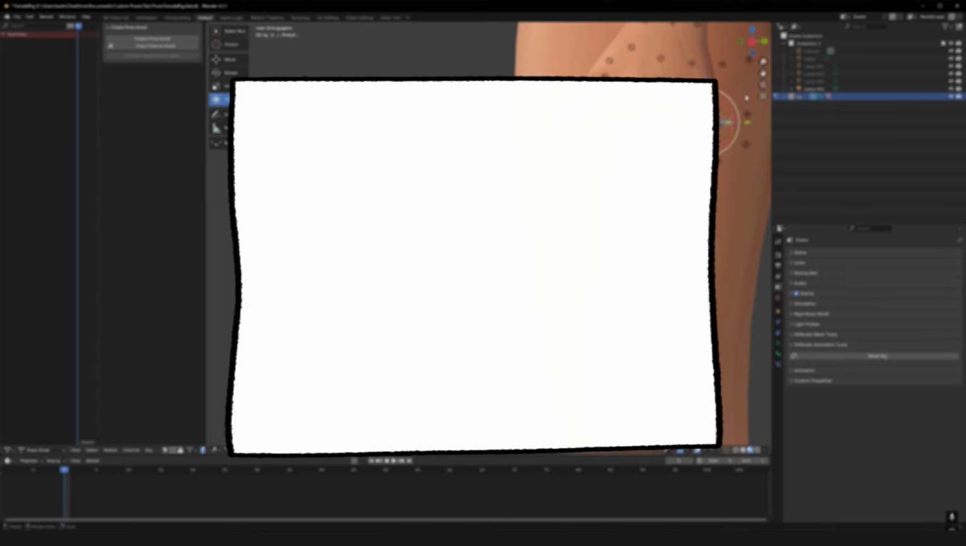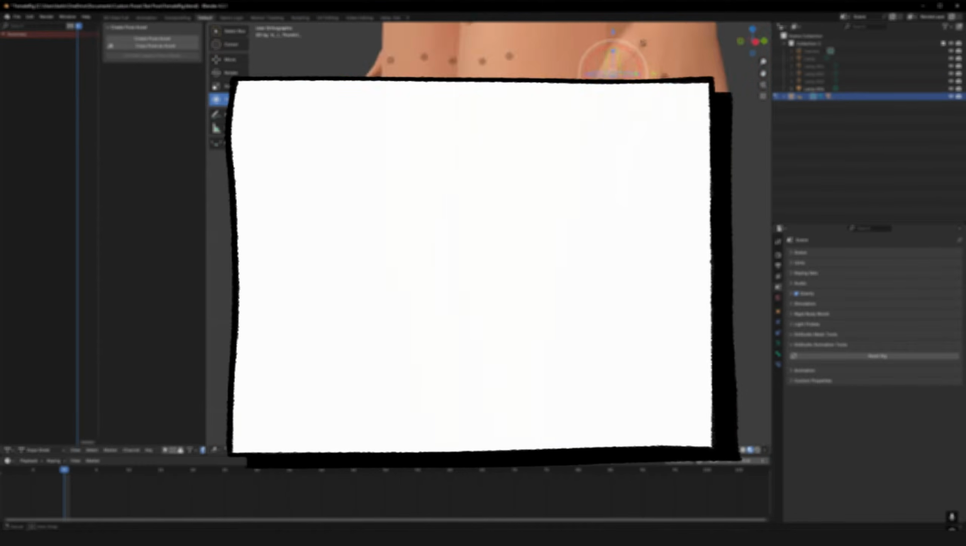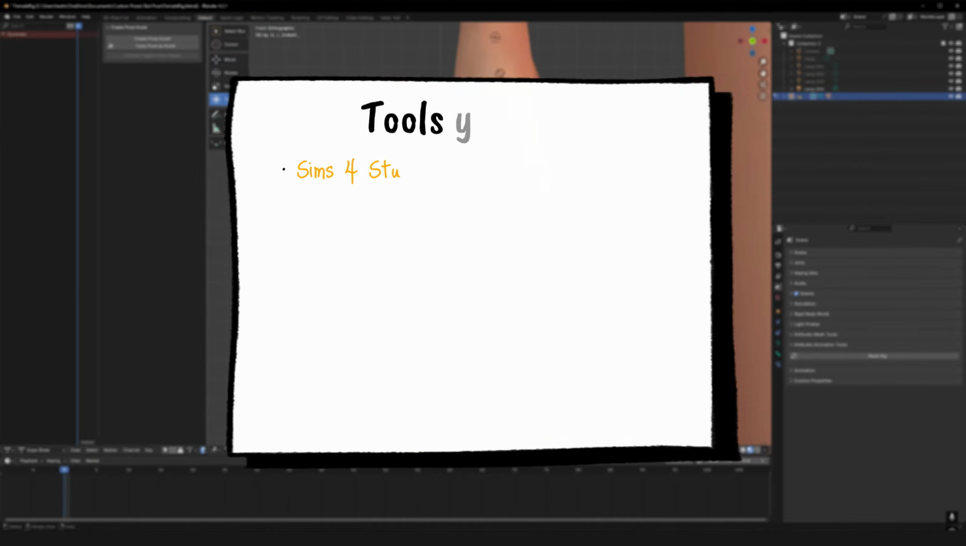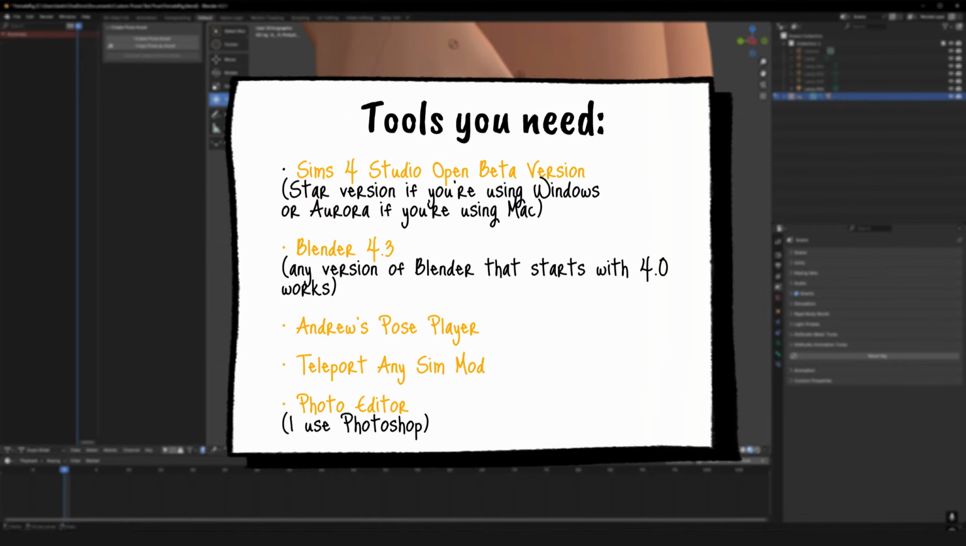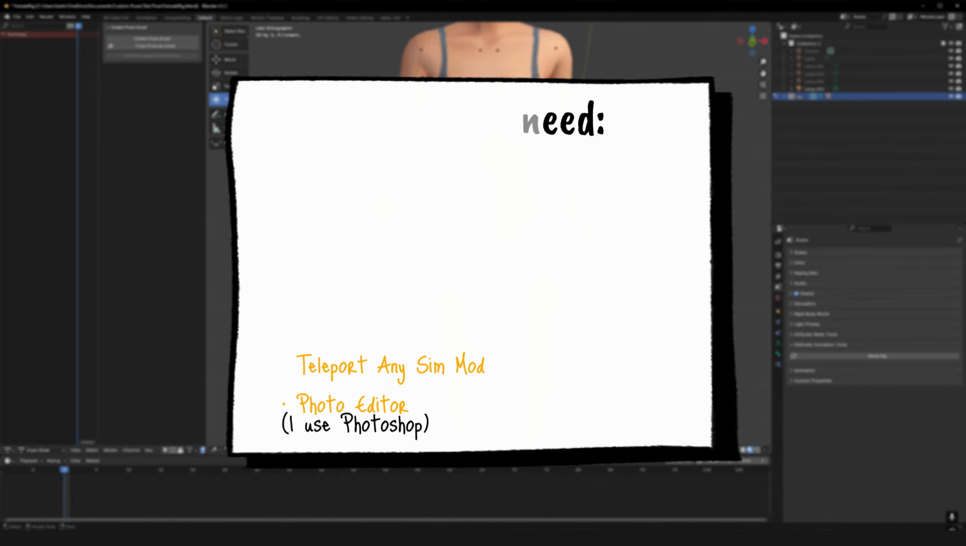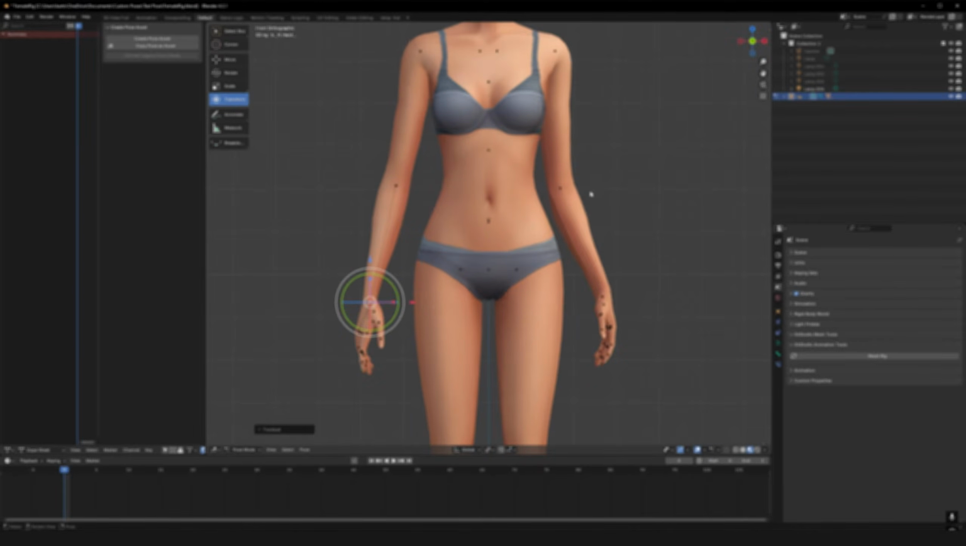Here are all the tools you need. You're gonna need Sims 4 Studio Open Beta version, Star version if you're using Windows, or Aurora if you're using Mac. You're gonna need Blender 4.3. Well, any version of Blender that starts with 4 works. You're gonna need Andrew's Pose Player, Teleport any sim mod, and finally Photo Editor. I personally like using Photoshop.